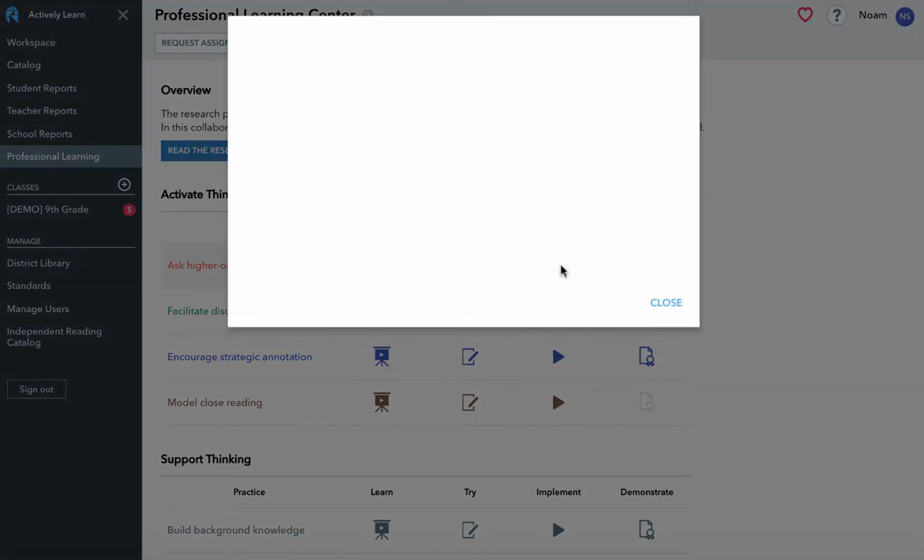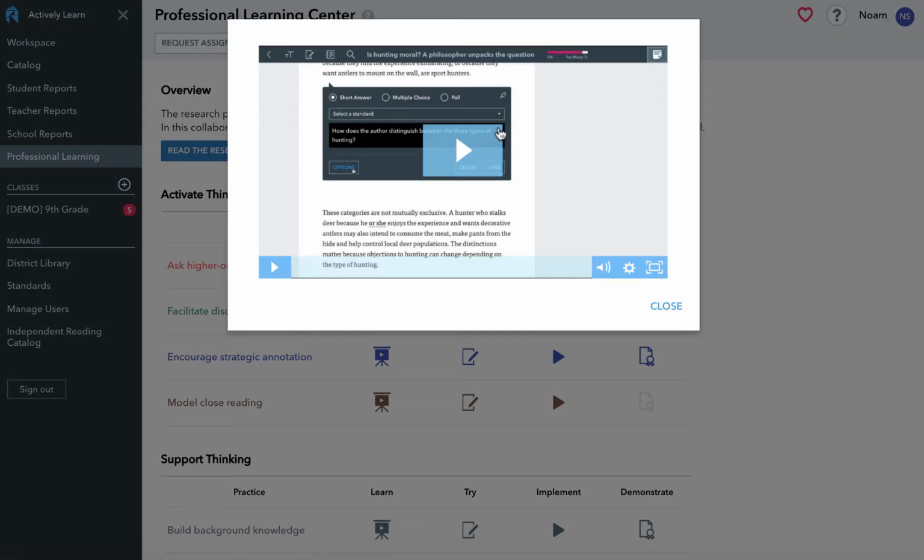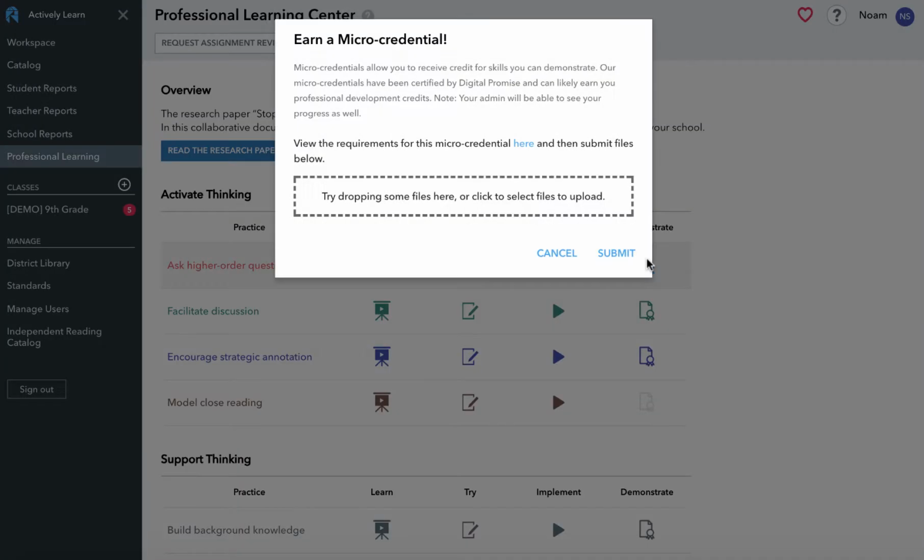They can see examples of how to actually implement this with exemplary models. And then lastly, they can demonstrate it and submit their work to earn a micro-credential through our partnership with Digital Promise.